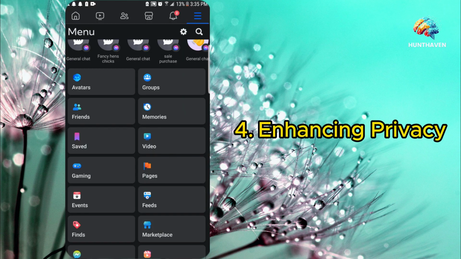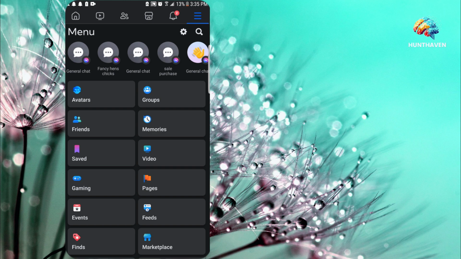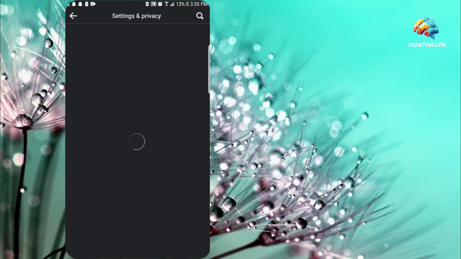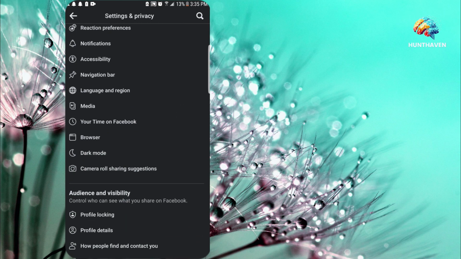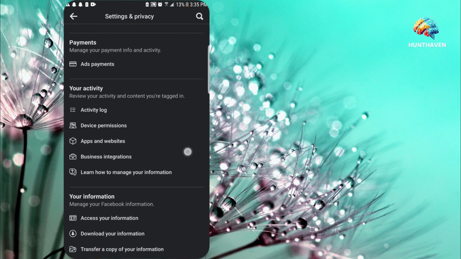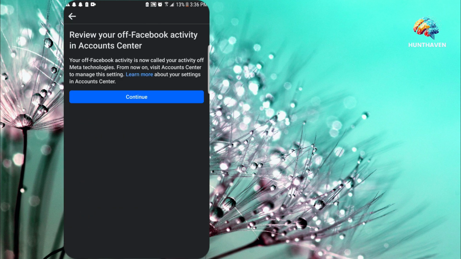4. Enhancing privacy. Take control of your privacy settings on Facebook. Explore how to limit data tracking by disabling off-Facebook activity for a more private experience. Go to Settings, Privacy Settings on Facebook. Navigate to your Facebook information and disable off-Facebook activity to enhance privacy and limit data tracking.